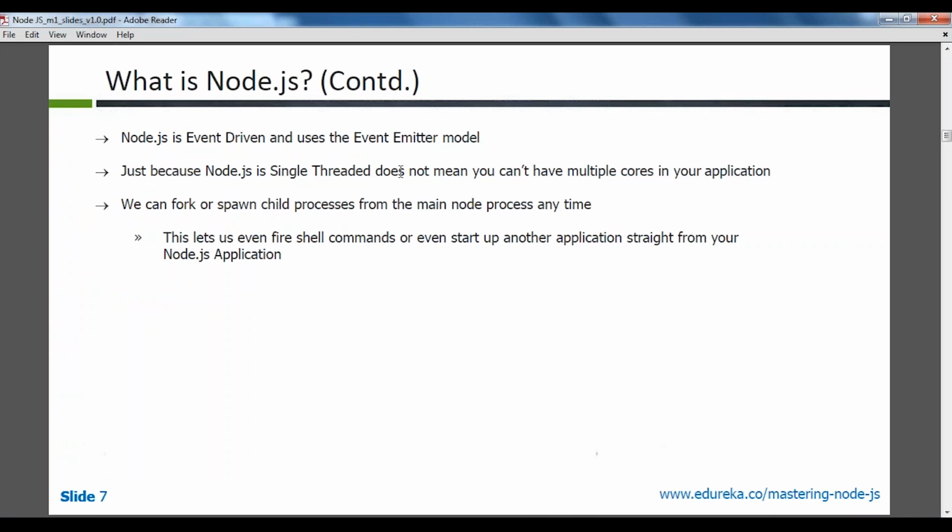Just because Node.js is single thread, don't think that you cannot have multi-cores in our application. There are concepts like child processes, forking, spawning your child process, creating a clustering environment. All those concepts are available. You can leverage the multi-core functionality on your hardware, on your laptop, whatever it may be, and create multiple instances, multiple child processes. Child process can be created in different ways: spawning, fork. All those concepts I will cover in module 6.